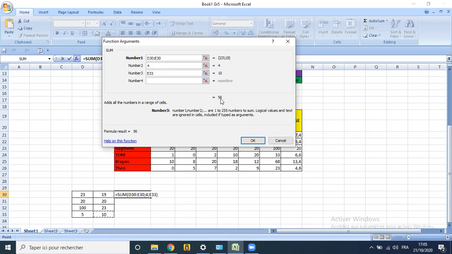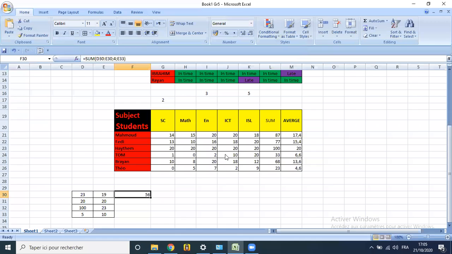We have 56. If I click here on OK, I will have 56 here. If we now change the numbers, I will repeat the same exercise for all of these values, but I will not do the same thing.